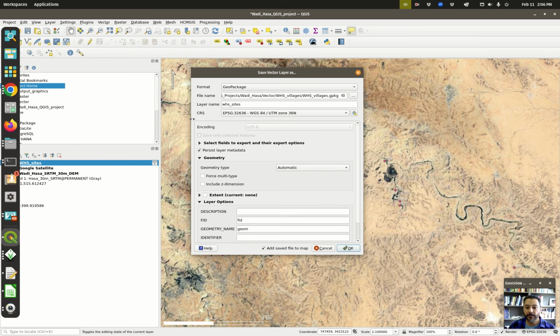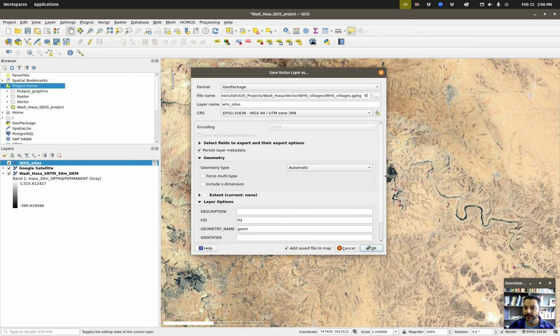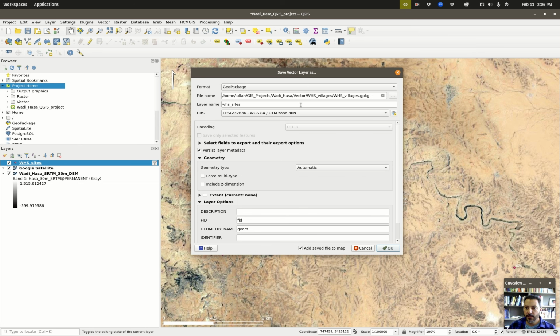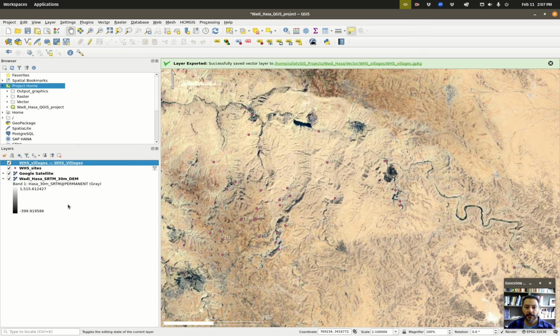Click Save, but we haven't created the file yet. We just told it the container where we want it to go. And the display name we're going to change to WHS Villages here. Note that the CRS is the same as the original one, so that seems to be fine. And we'll let it assume everything else is going to be here. We'll just click OK. And now it automatically loads the new file in.